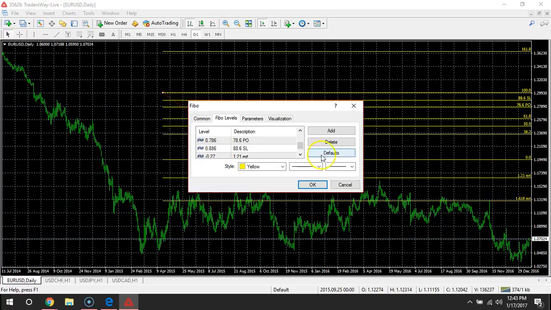Okay. And then you have the negative 0.27, and the negative 0.618.